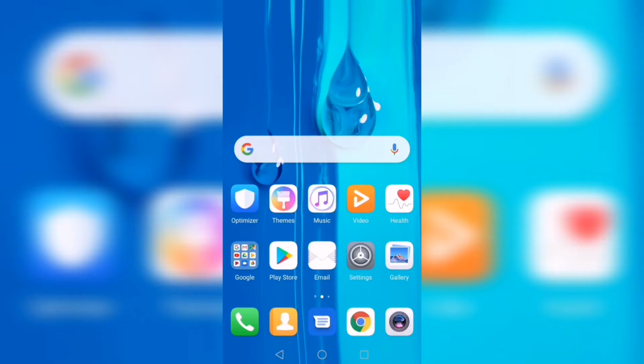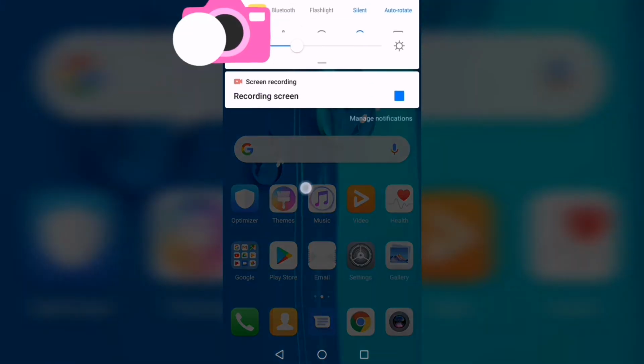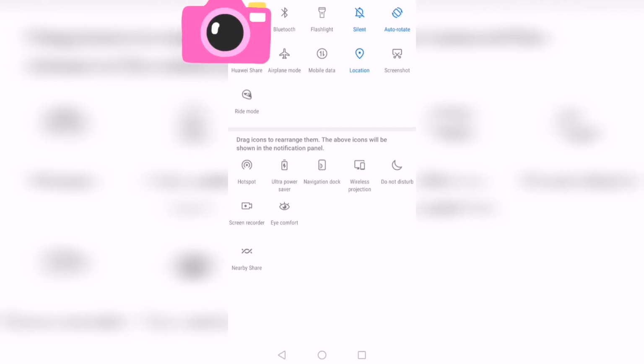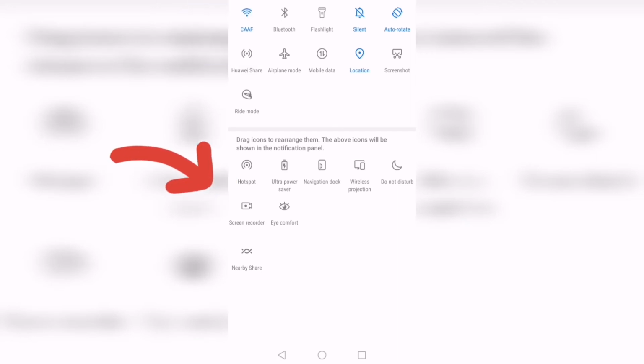When you're done resetting it, you can see the screen recording on your notification panel on your screen. You have to pull it down. As you can see here, there's this screen recorder. If I press it, it will record this screen. It's really simple. But before, when I made changes on my settings, I couldn't find the screen recorder here, so that's why I decided to reset my phone. So I hope it helps.